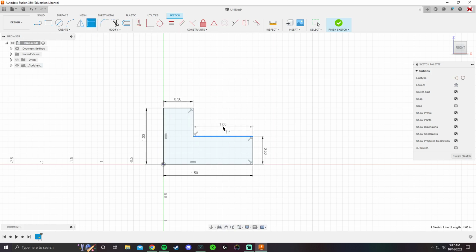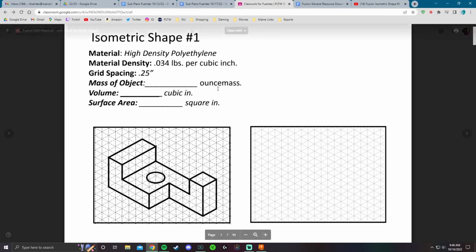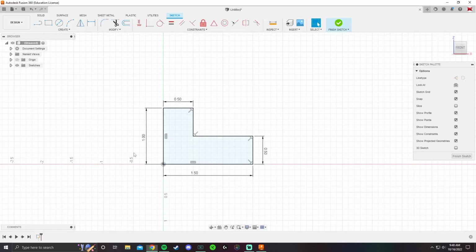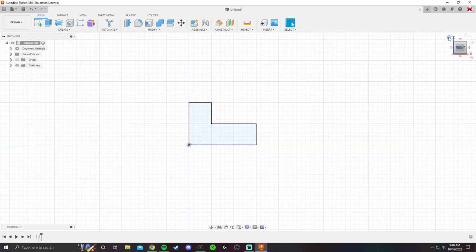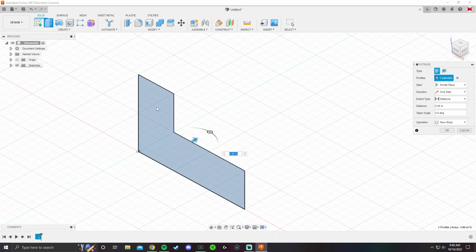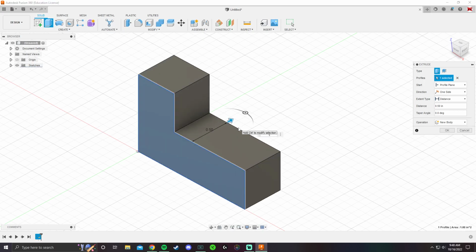If I try to add one in here, it's locked down, because 1.5 minus 0.5 is 1 then, and same thing here, 0.5 plus something has to equal 1, so it's locked. Now for our depth, how much are we going to extrude this? I have 1, 2, 3, 4, 5 grid spaces. So I'm going to finish sketch, click on my home button so I can see my isometric view. I'm going to go to extrude, and I'm going to do 1.25.